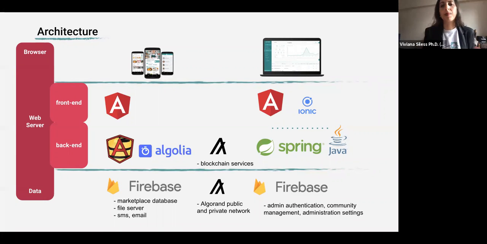The dashboard app has Angular and Ionic on the front end. The backend is Java using Spring Boot, and the database is again Firestore. But the dashboard not only has its own little database, it also accesses the marketplace database. In the middle, we have blockchain, which for us are services that we call every time a transaction happens, or every time we want to record something on the blockchain. And we use Algorand public and private networks.